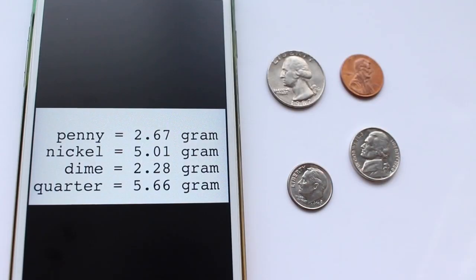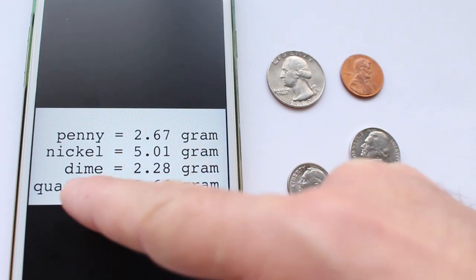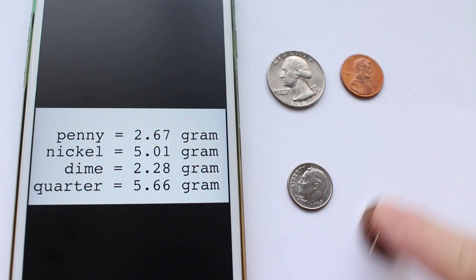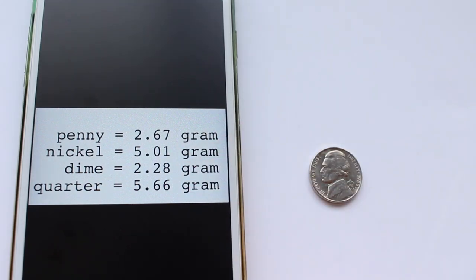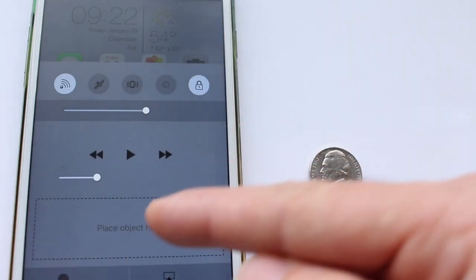Now, I have here in the photos an explanation of how much pennies weigh, how much a nickel weighs, and how much a dime and a quarter weigh. So you can see here the nickel weighs about 5 grams. We're going to use the nickel because it's the most rounded number, as you can see there, coming in at 5 grams. And when we bring up Control Center after installing this tweak, you see there it says place object.